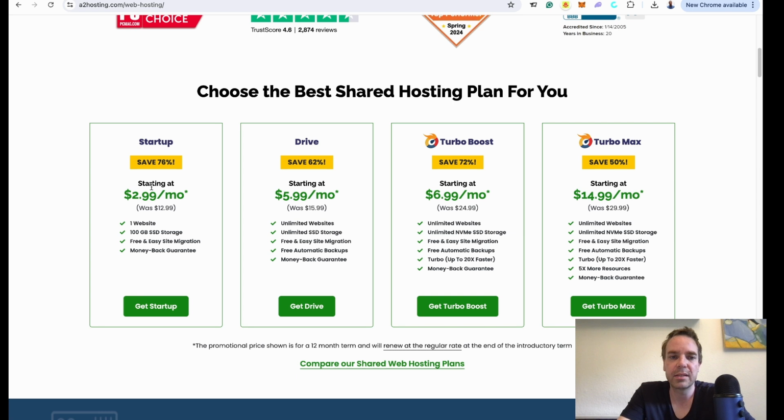So here you can see with the startup plan, you can register one website, one domain name. You will get 100 gigabyte SSD storage. So this is really huge. 100 gigabyte is so much. You only need 1% of this with a normal website. Then free and easy site migration. You don't need a money back guarantee, and here's also included the free SSL certificate and the one-page WordPress installation. And this is only $3 per month.